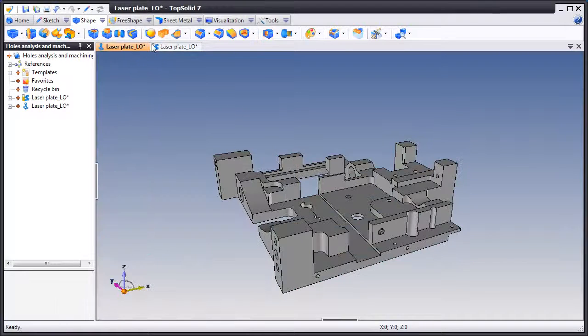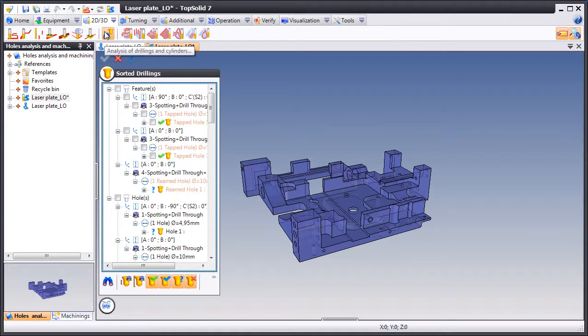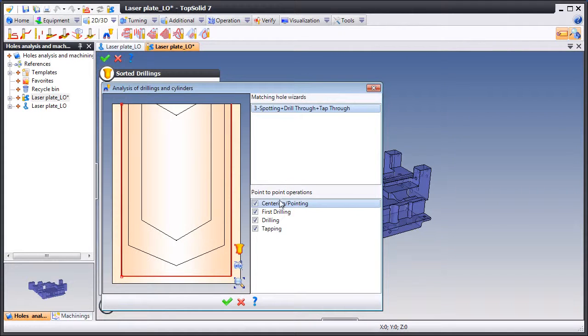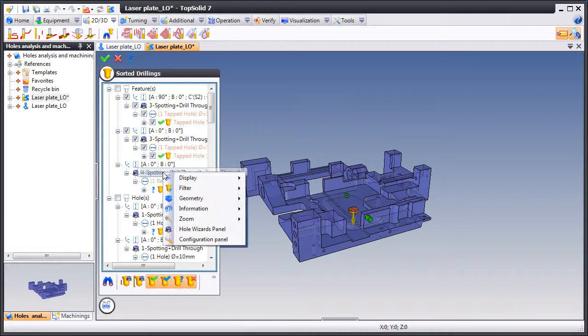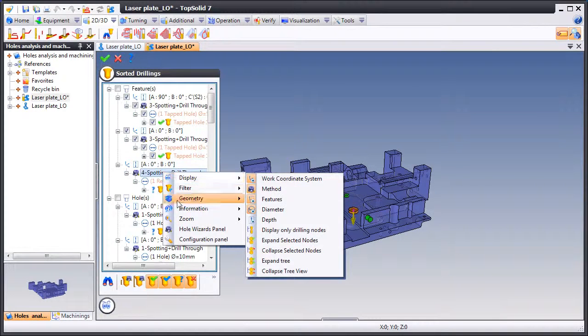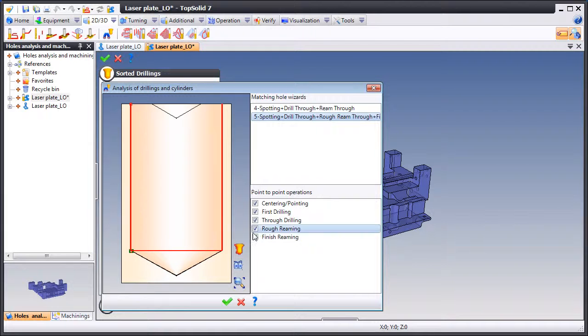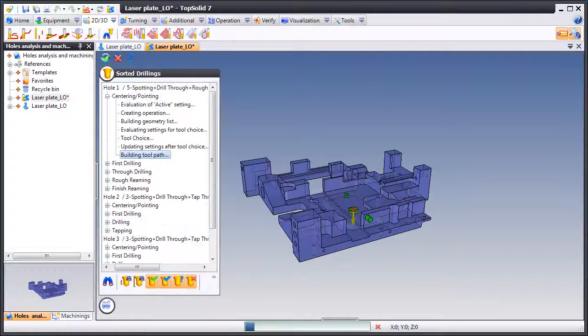Now let's go back to TopSolid'Cam and see what it sees. Here now it sees the design features that we created and has also automatically chosen the correct machining strategy to apply. Cool. You can even customize these strategies on the fly. For example, I want to use this strategy, but not that portion of the strategy. And like that, validate.